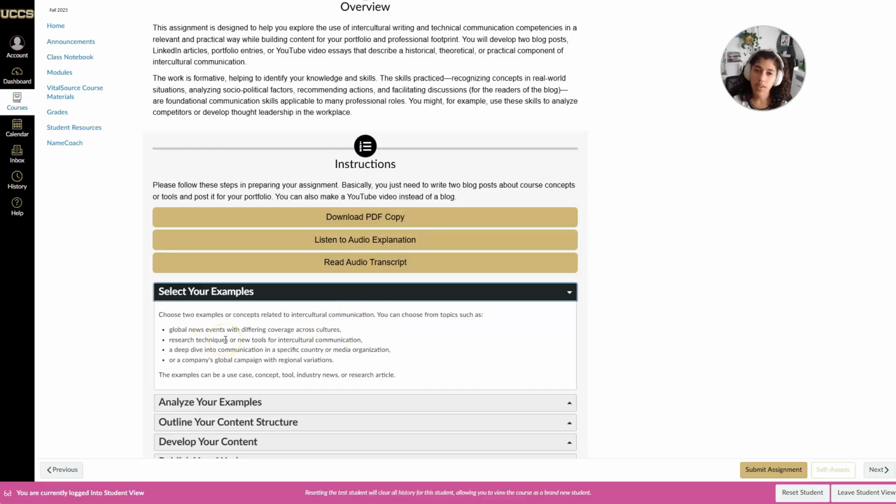So it could be news events that you notice are being covered differently. And obviously today we have so much more access to, at least, what people purport to be from different areas, right? How is the UK maybe covering an event in their news circulation compared to us or Canada, or if you are on Threads, people that at least claim they're from different countries, like what are they saying, that kind of stuff. Research techniques or new tools.